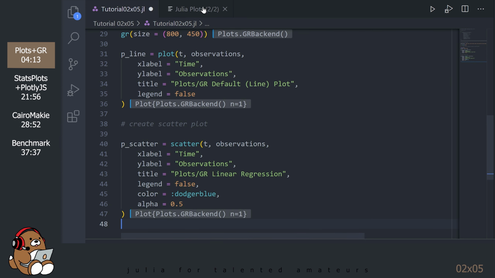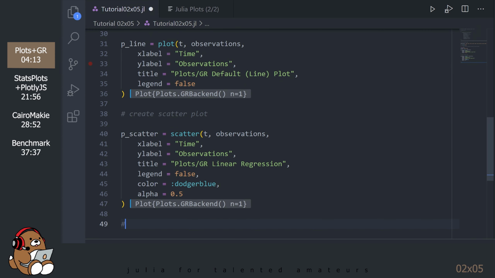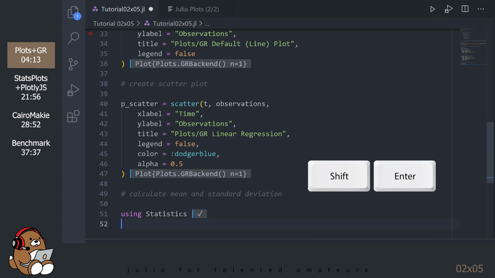If you click on the Plots panel, you should see your same data, except now it's represented by individual data points, which is what we're looking for. Now let's calculate the mean and standard deviation for our data, so we can add that information to our plot.